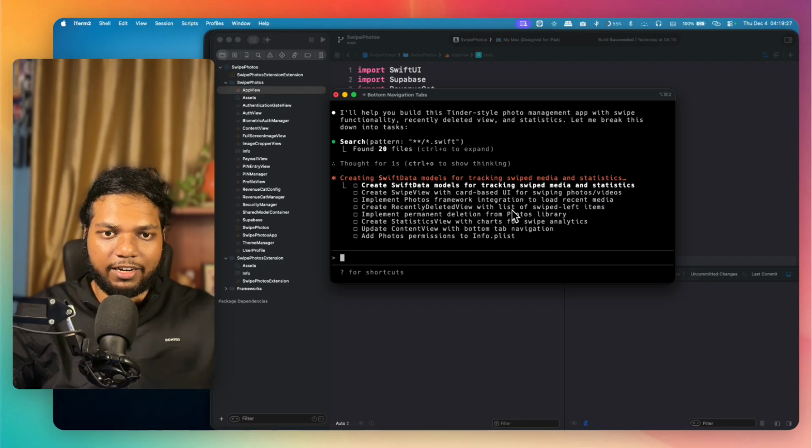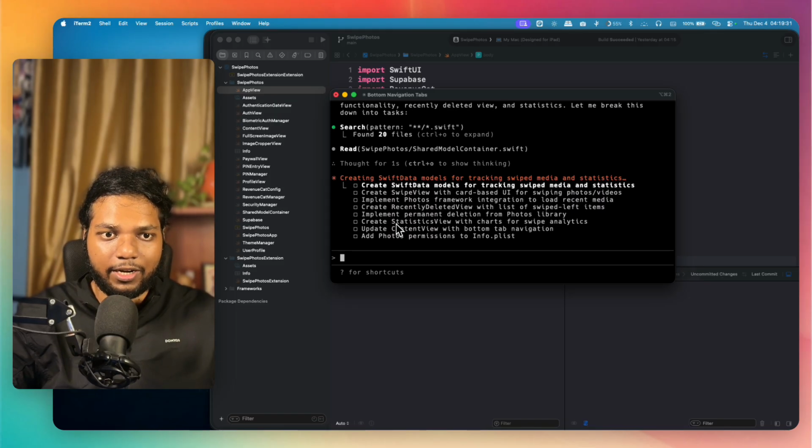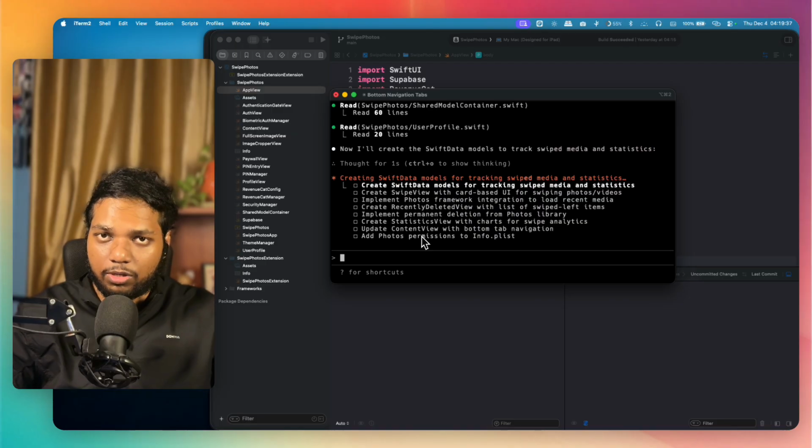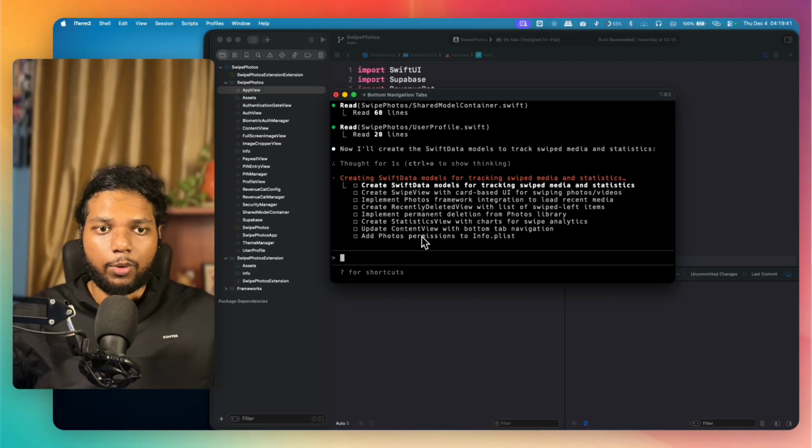Create recently deleted view with list of swiped left items. Implement permanent deletion from photos library. Create a statistics view. Update content view. Add photo permission to info plist. So in my opinion, this looks good on paper, and let's see how it turns out in the code.